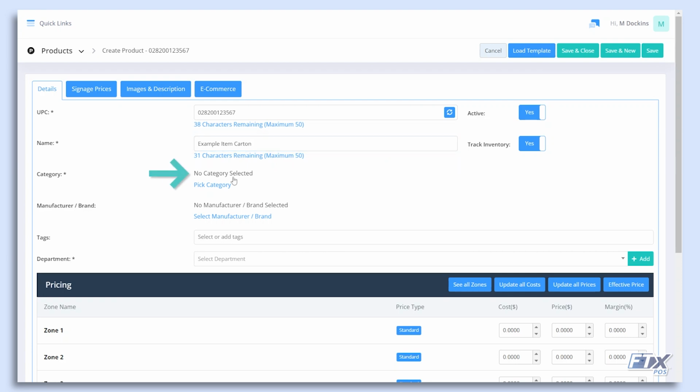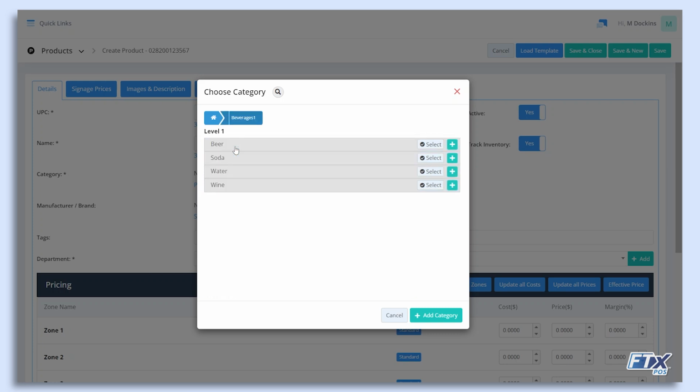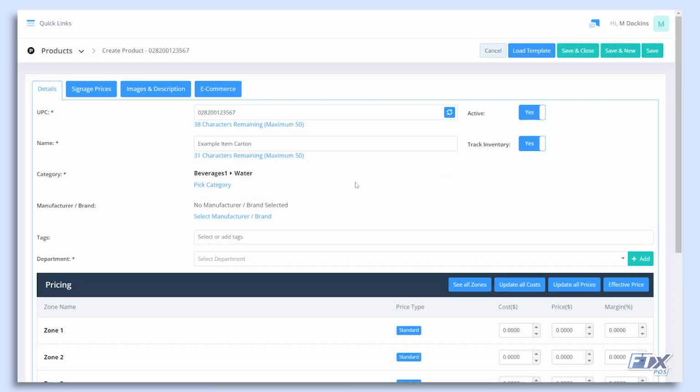Next is the category. The category is going to be, well, the category that this product lives in. To choose the category, you'll click the Pick Category hyperlink, which will take you to the Choose Category pop-up. Here you have a list of all of your categories, and if you have subcategories in them, all you need to do is click it, which will take you to the next level of category or subcategory for that major category. For example, let's select water. So this item is going to live in the beverages major category in the water subcategory.